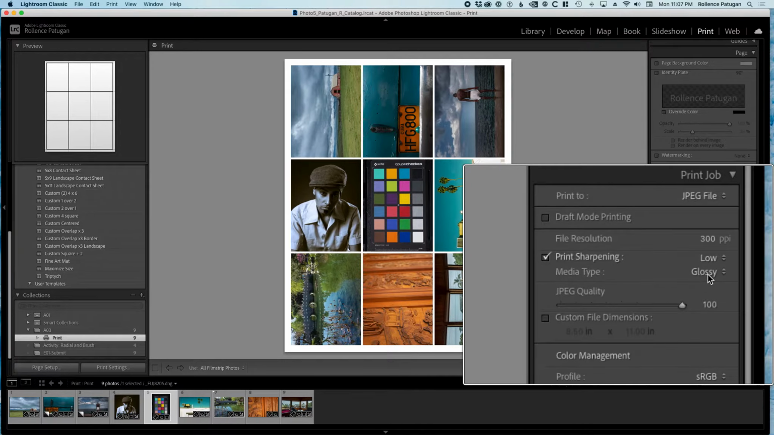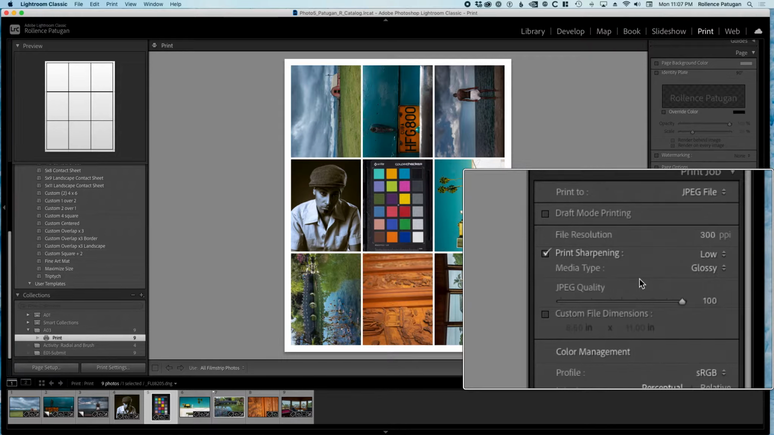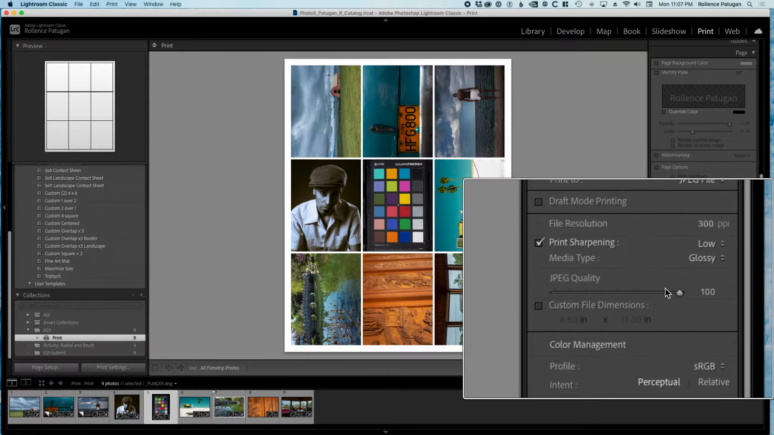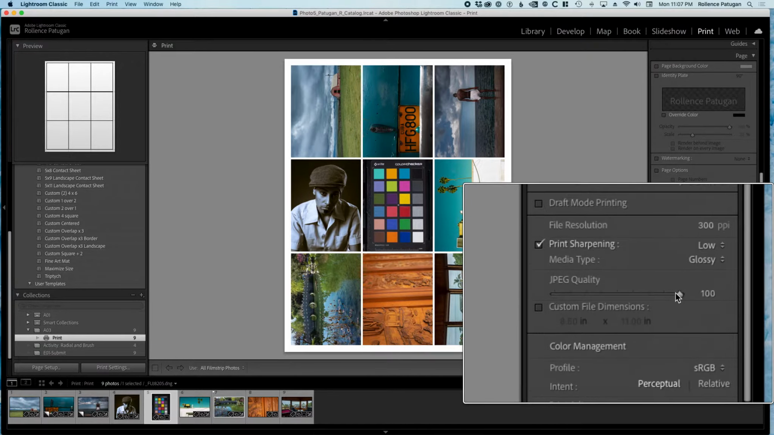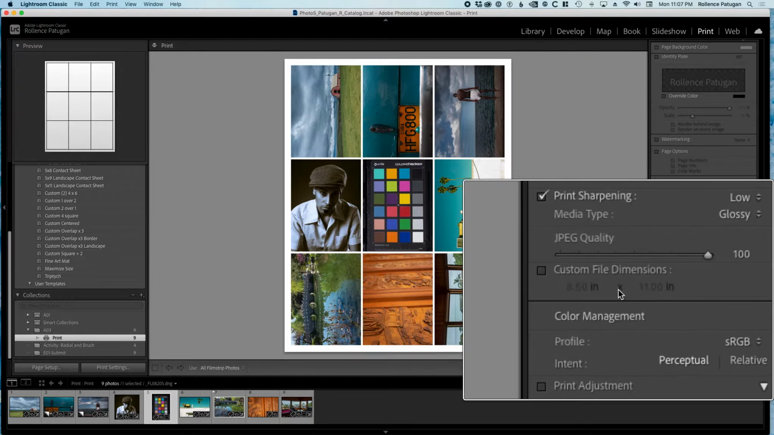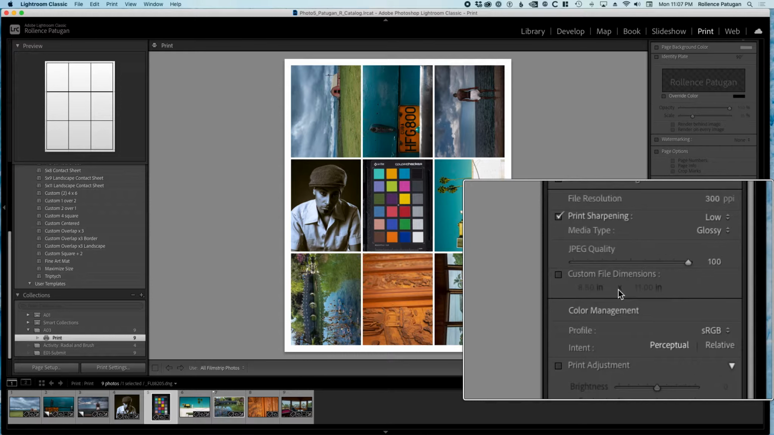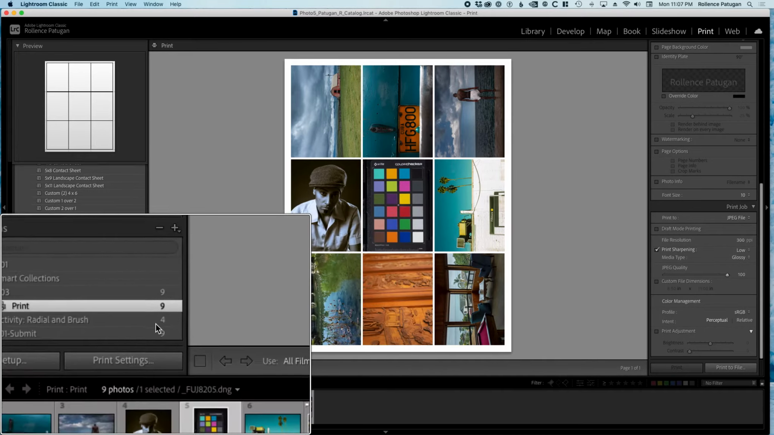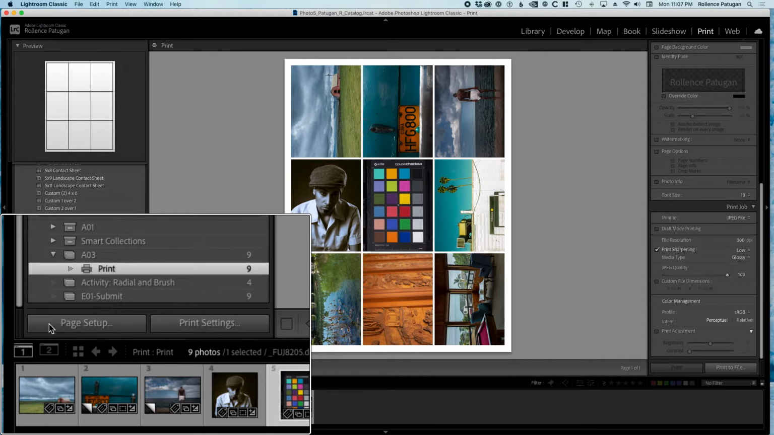That doesn't mean you have to order a glossy paper. When you finally make that order, you just have to make sure you order the paper that's within the glossy family, such as luster, pearl, or satin, or high glossy itself. Then we go to JPEG quality, 100%. Okay, we will skip custom file dimensions because we already set this file up to 8.5 by 11 under the page setup button in the previous videos.